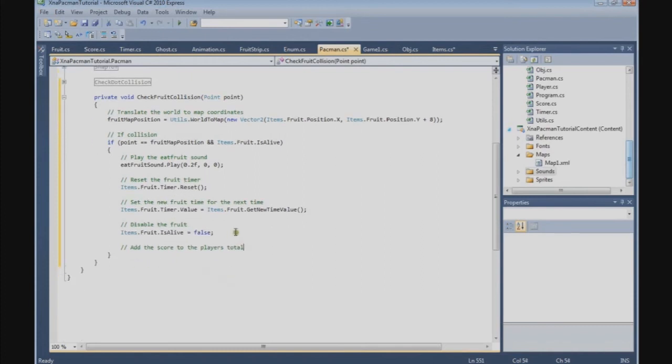Add the player's score to the player's total. So here we're going to say items dot player db, and we're going to use the game 1 dot current player for the index dot score plus equals items dot level db, and we're going to use the level db dot count for the index, and we need the bonus points, right?